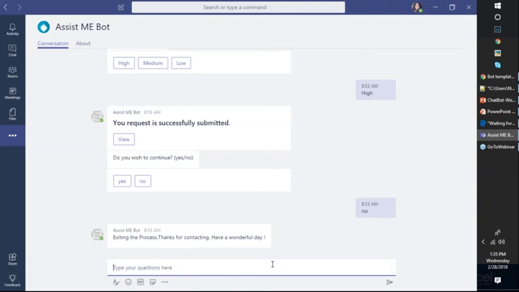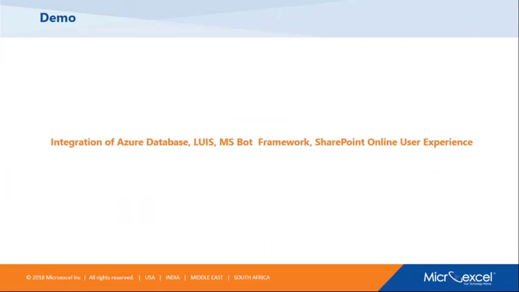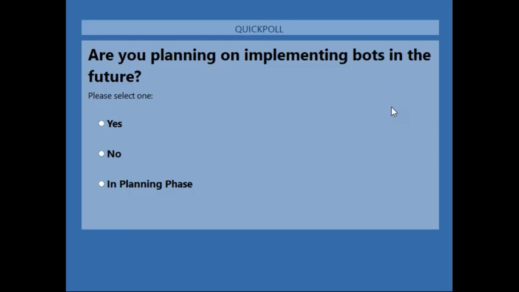Okay, Newton, I'll now be closing the poll. And it looks like we had 44% respond back with yes, 0% at no, and 56% are currently in the planning phase. Oh, that sounds nice.